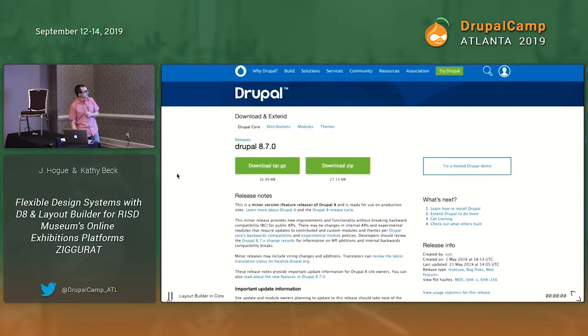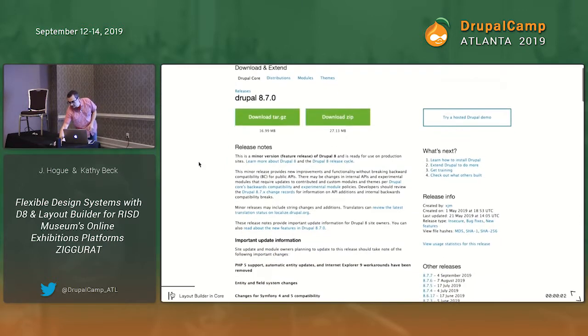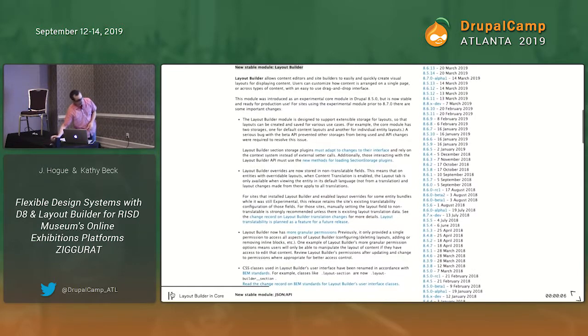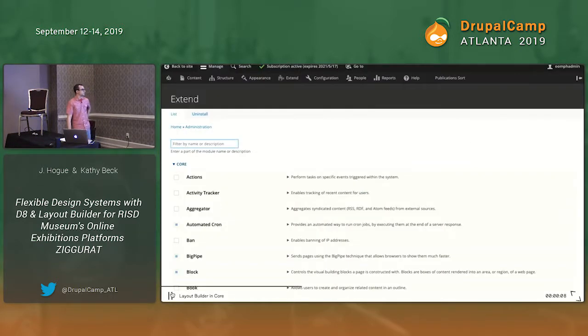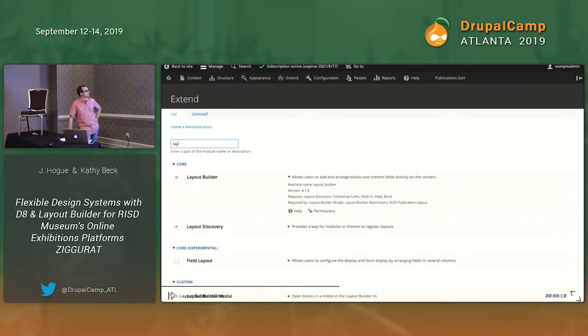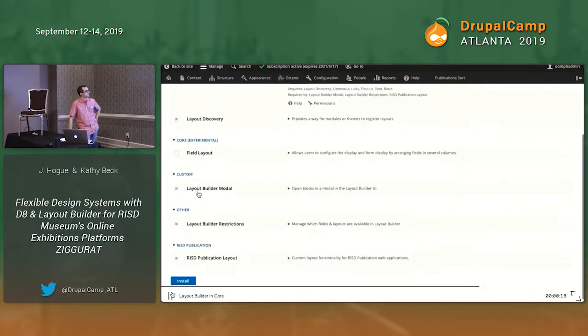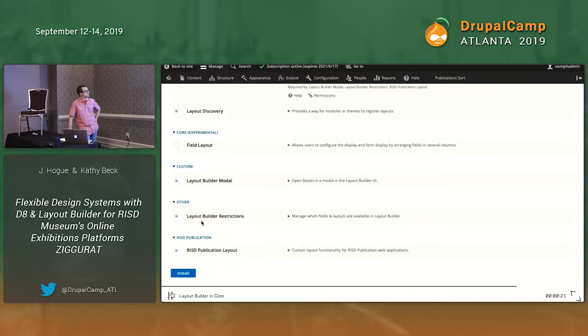Layout Builder became stable with Drupal 8.7. With this being in core, we no longer needed to add contributed modules like Panels or Display Suite to control a page's layout. Here you can see we've enabled 2 core Layout Builder modules, as well as 2 contributed modules, and added 1 custom module.